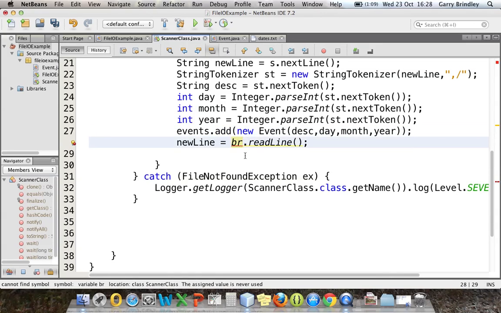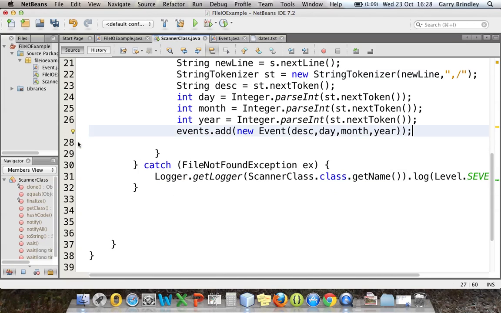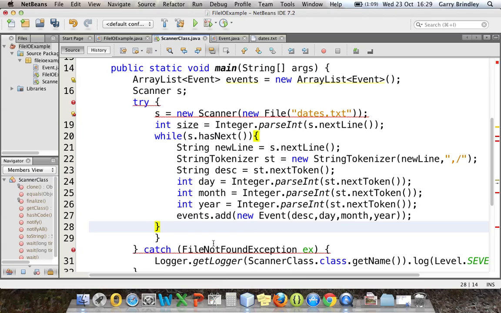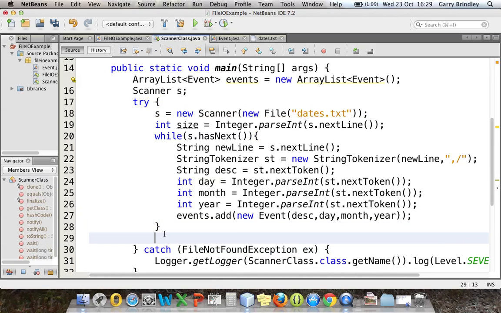and I don't need to worry about reading in a new line, because the next thing that I do, just making sure that that's right. I've added too many brackets. So what I'm going to do is I finish off reading things in, create the event, and then I go back in the loop and I check whether there's something else to read in. If there is, then I can read it. So it's slightly different to how we did it before. But that's how to use a scanner.